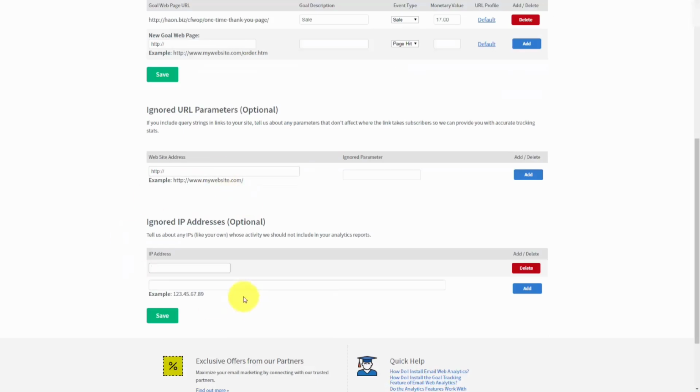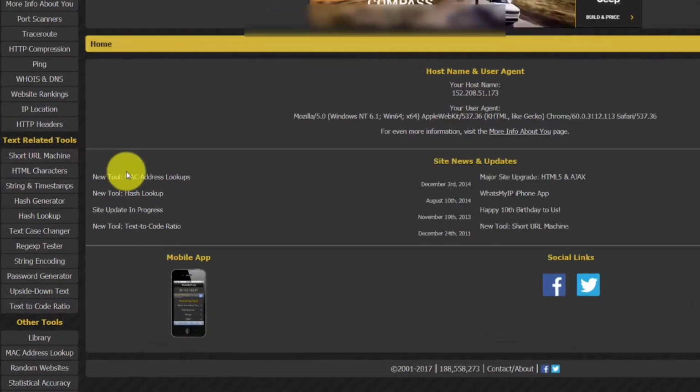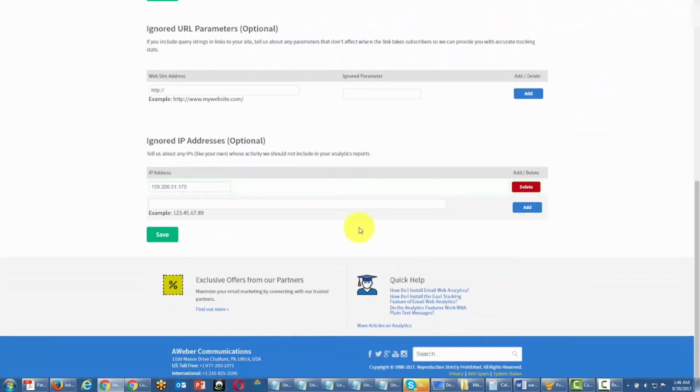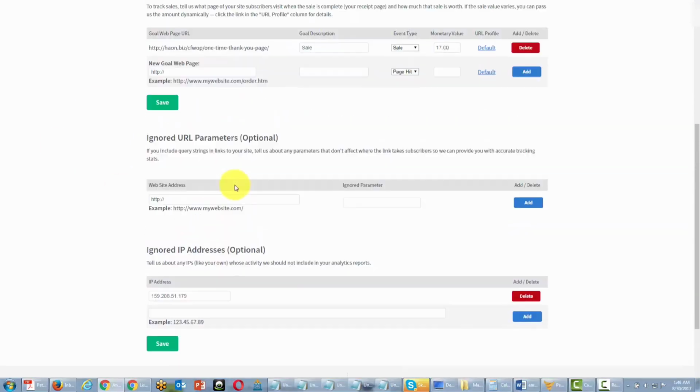Now, one last area that is optional, but you'd want to actually place here, would be making sure that you want your IP address to be ignored in the statistics. And you can do that by finding your own IP address. If you go to the website whatsmyipaddress.org, you will be able to find out what your IP address is. You can actually place that inside of Aweber. Once you've gathered that IP address and you've written it in, you can actually click Add. And you can add any number of IP addresses that you think will throw off your stats if you were visiting the pages where you are tracking goals.